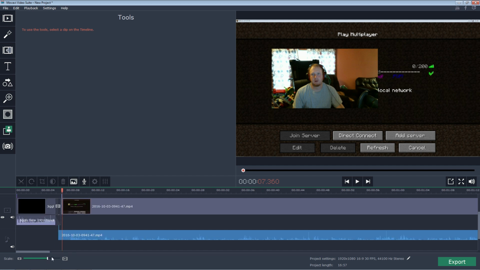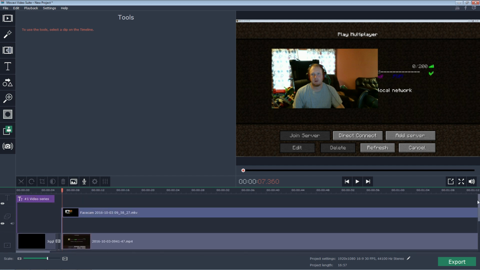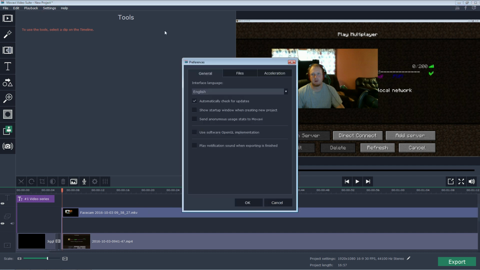You can adjust your scale down here, how to change your lower scaling if you like to work with bigger or smaller. It's totally up to you. There is a bunch of quick keys as well. I won't go over those, but I'm sure Movavi has a tutorial on them. And it has preferences here.